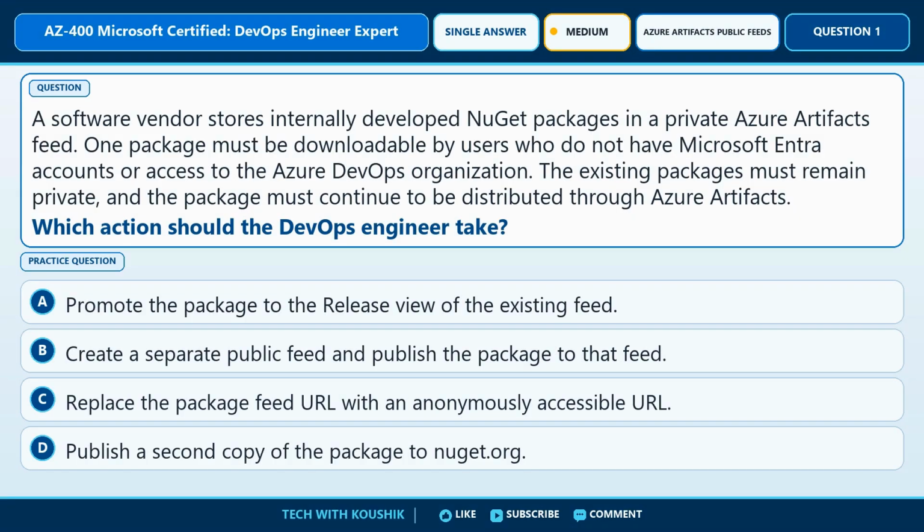Question number 1. Scenario. A software vendor stores internally developed NuGet packages in a private Azure Artifacts feed. One package must be downloadable by users who do not have Microsoft Entra accounts or access to the Azure DevOps organization. The existing packages must remain private, and the package must continue to be distributed through Azure Artifacts. Which action should the DevOps engineer take?